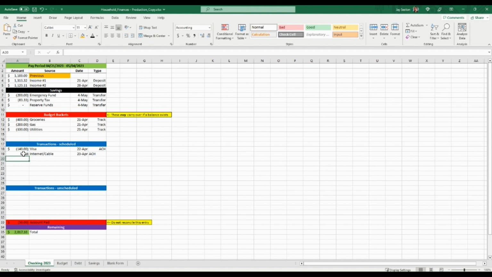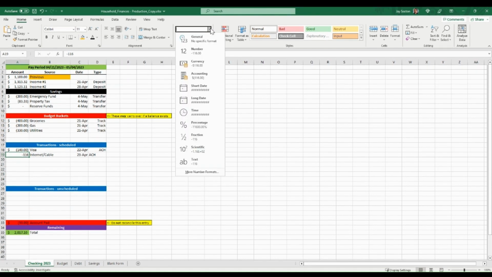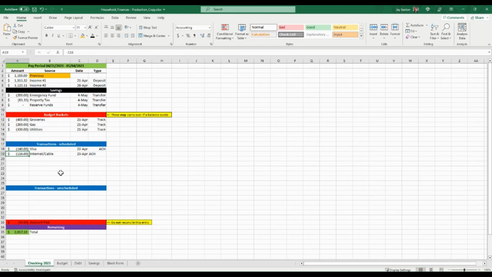And if you notice, if I click on there, it says general up here. Sometimes when you add rows in Excel, it just goes back to a default format. So make sure when you see something goofy like that, just go up here and see what the formatting is. It's easy to change it back. Just expand that and hit accounting, and it'll put it right back the way it's supposed to be for you.